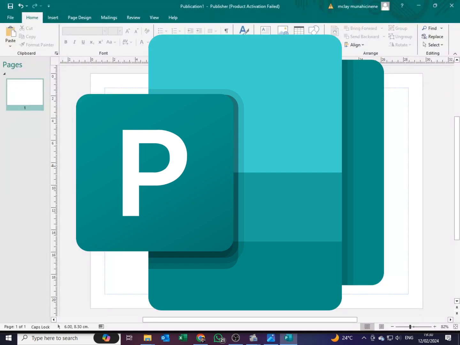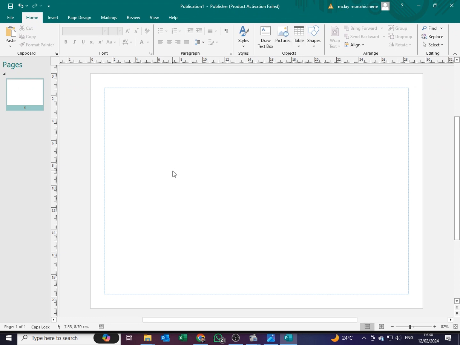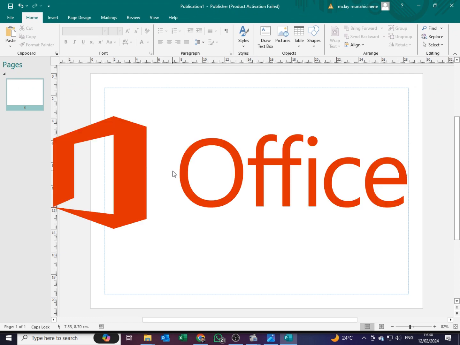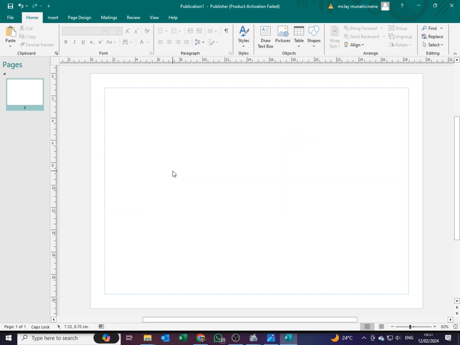Publisher comes as one of the components of Microsoft Office packages. If you have Word, Microsoft Excel on your laptop or on your computer, it automatically assures you that you have Publisher on that computer. So in case you have not yet opened it and you're wondering how you can find it, just come on how you open your programs.